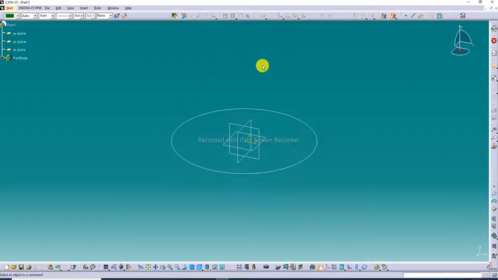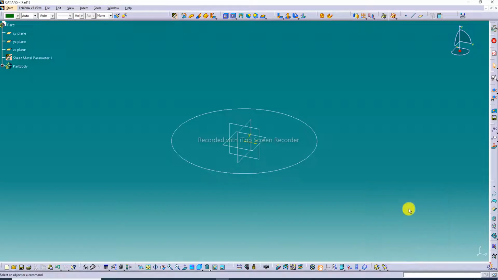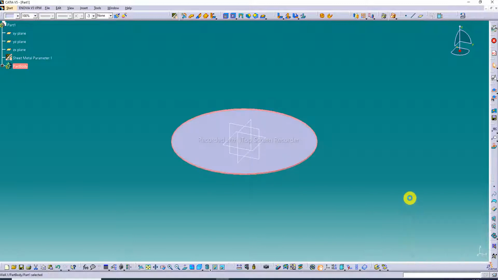At first click Set Sheet Metal Parameters, because all commands are not activated, and after clicking it, all commands are activated. Here the values are set: thickness is 1 millimeter and the default bend radius is 4 millimeter. All is correct. Then click Wall, the direction is inward, click okay.